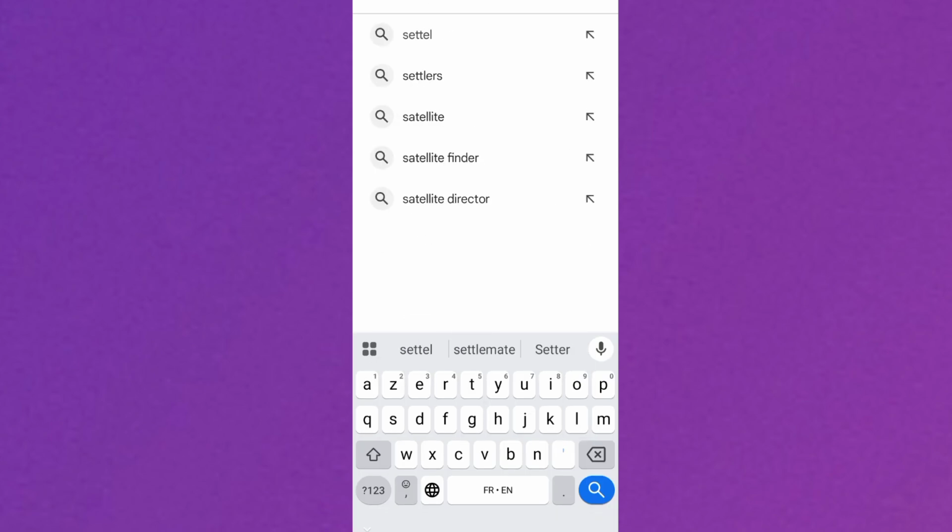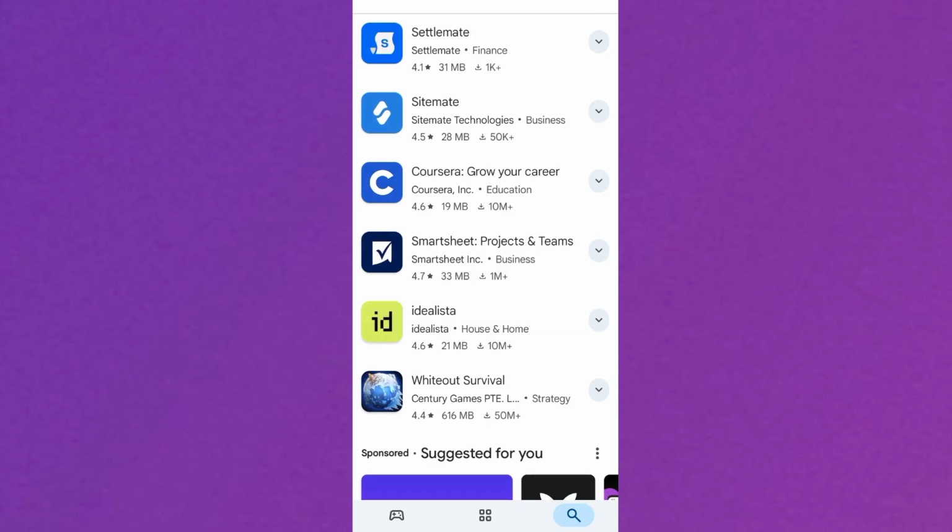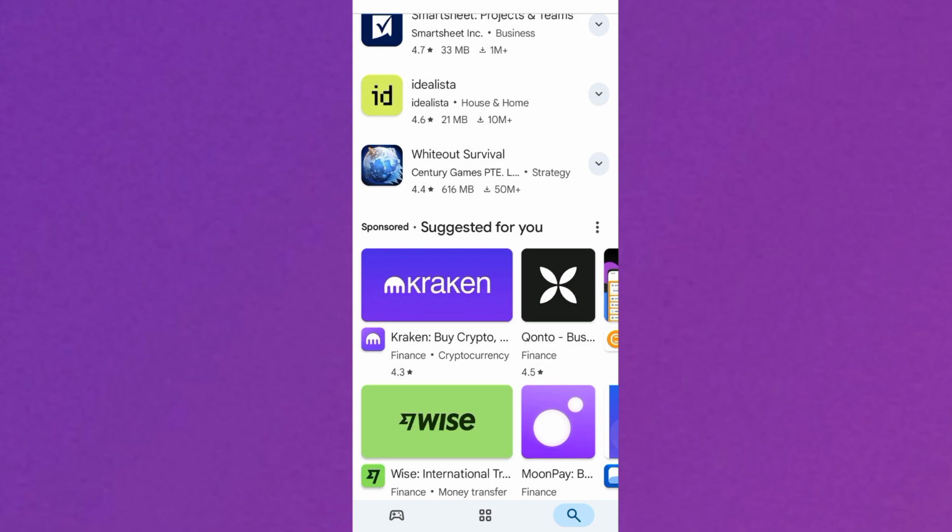Step 2. Search for Settlemate. In the search bar, type Settlemate and tap search. Make sure it's the official app by Settlemate Technologies.